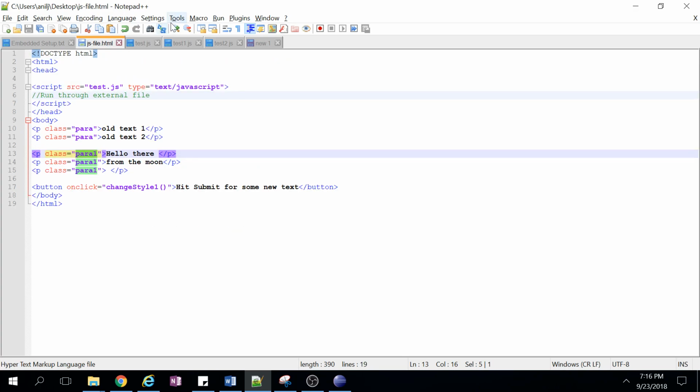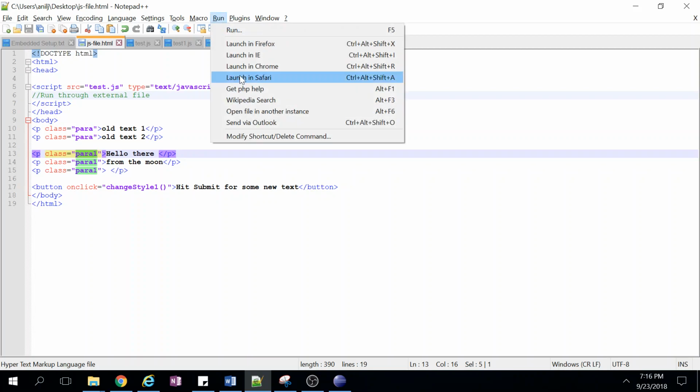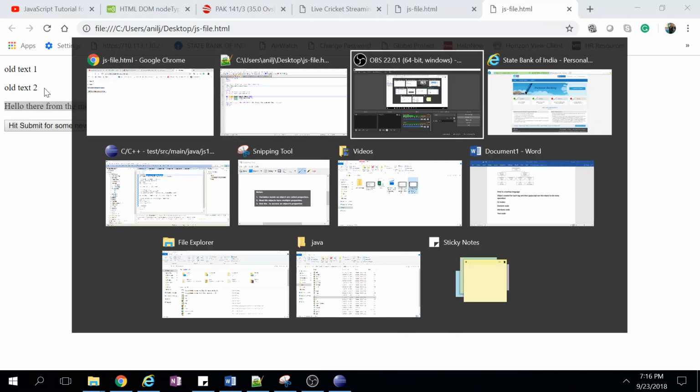So let's see how it will work. Just go, I'm calling this function change style 1 and run, launch in Chrome. When you click the submit button, see both are merged and put in the third one. Okay, thank you.